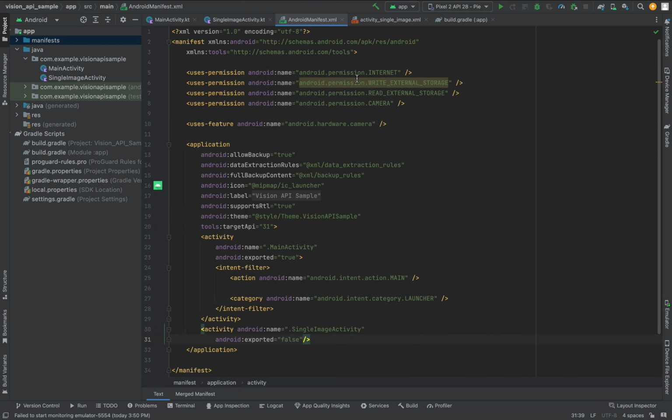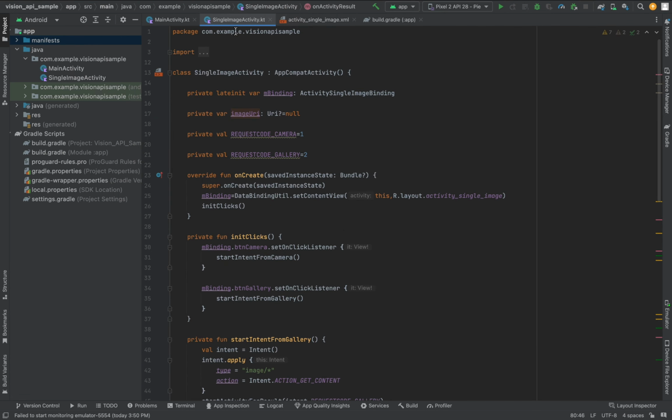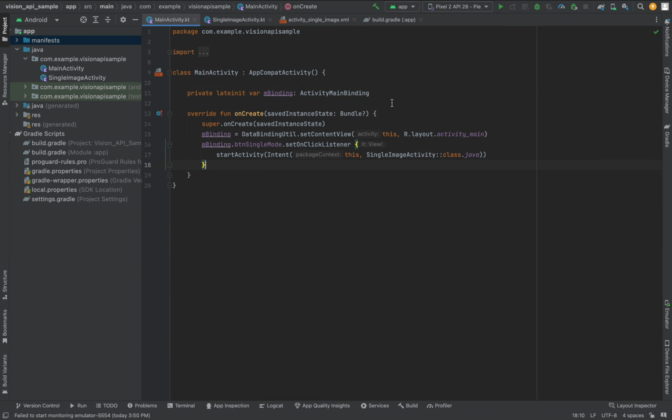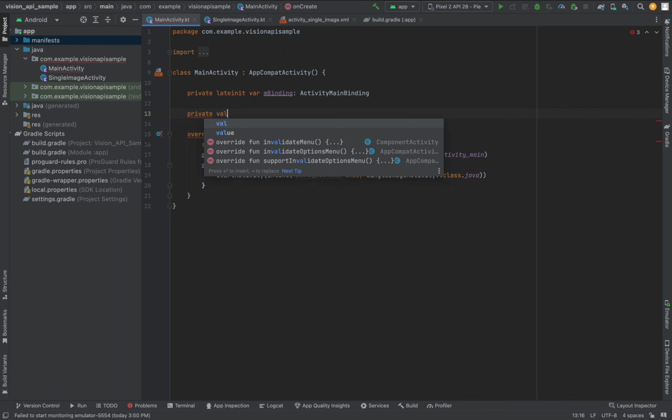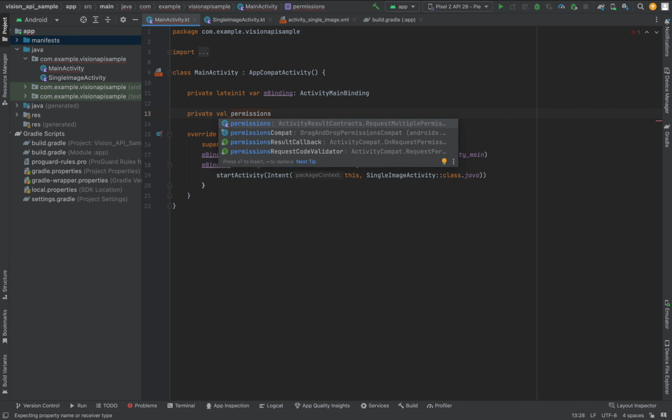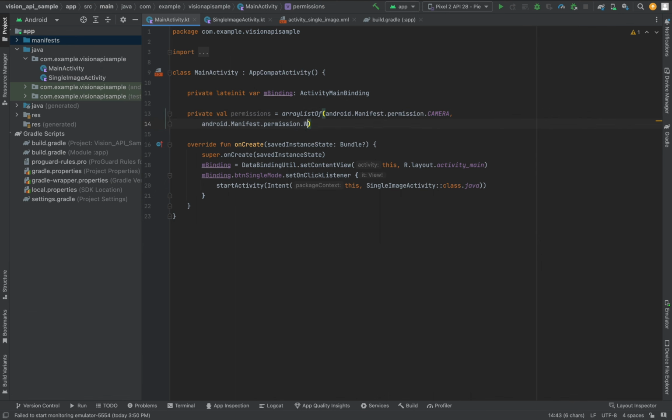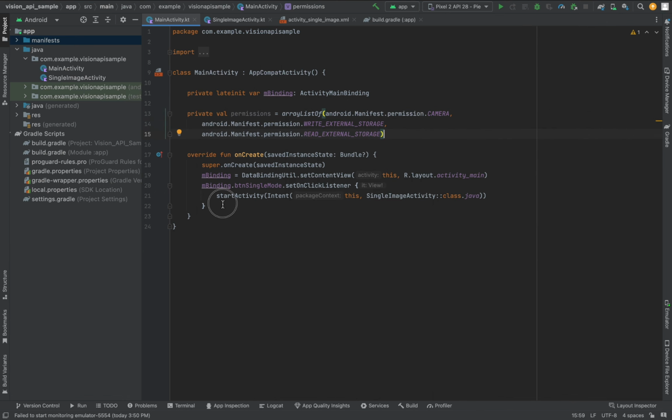Okay, so now we have all set, and we just need to ask the user for permission for storage and camera. Let's do it on the main activity. So I'm gonna have an array of the required permissions. Let's see if we have all the permissions already. If permission is not granted, then we'll ask for the permission from the user. So we are iterating on all the permissions and checking if permission is granted or not.